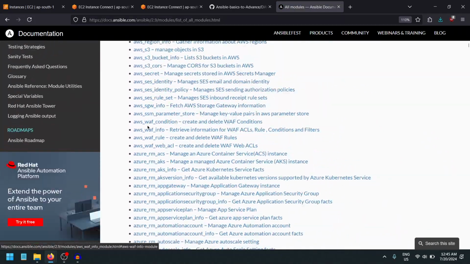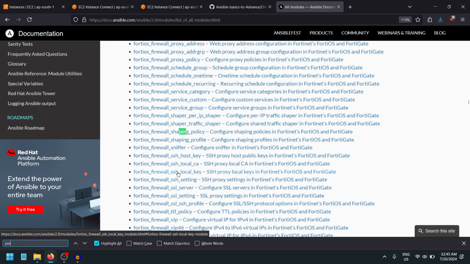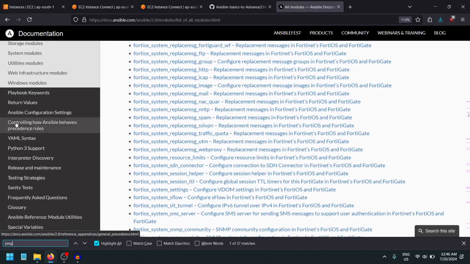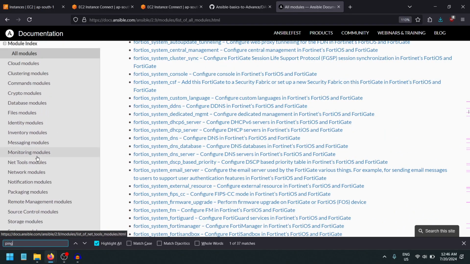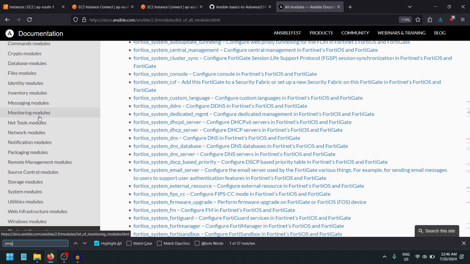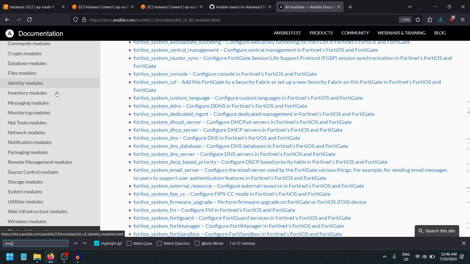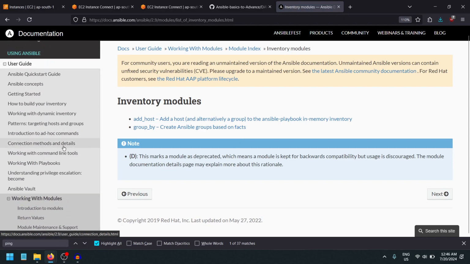So such as asynchronization, some we can say ping shaping policy, or all those modules are present over there. Let me check. We can get modules for the Linux machine. So cloud modules, crypto modules, database, files, storage, networking, inventory modules. Not this one. This is the inventory management system command line.